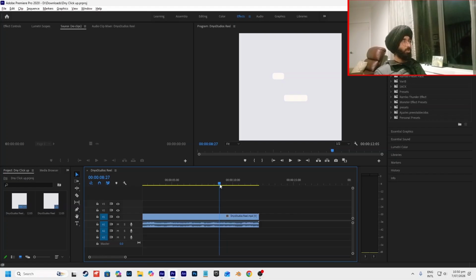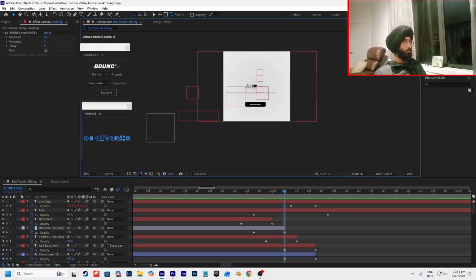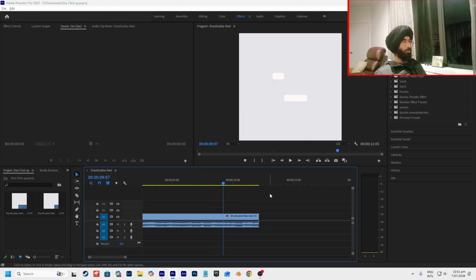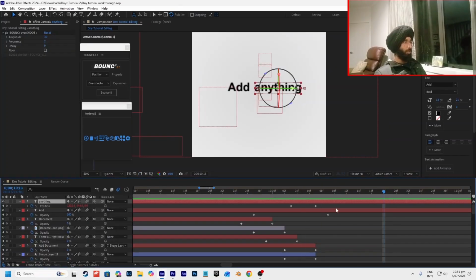Next part, the add text goes up, the anything text goes down, and they both transition into this little white, whatever you want to call that, pill layer. We'll just do that right now in After Effects. Yeah, they both go at the same time. I was just double checking that.